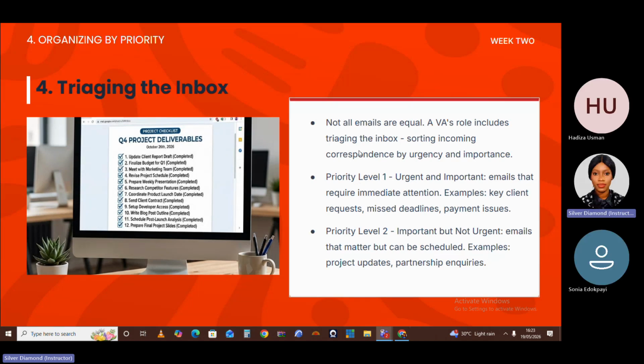They are trying to triage the inbox, right? A VA's role includes triaging the inbox, which means sorting incoming correspondence by urgency and importance. Now, level 1 is priority level 1. Under priority level 1, only urgent and important emails that require immediate attention. Example, key client requests, missed deadlines, payment issues. You see, these are the 3 that came up on the priority level 1.